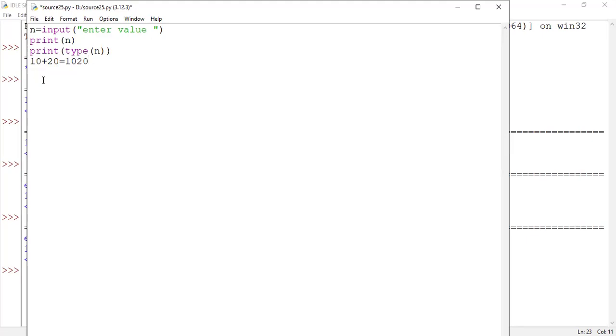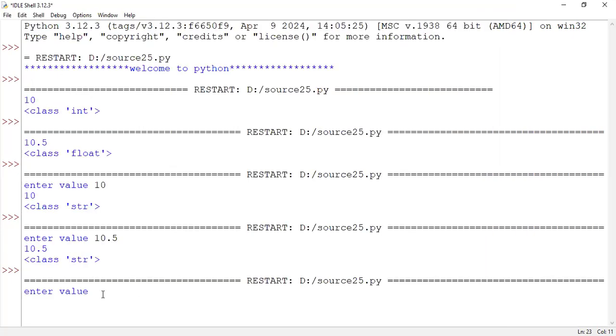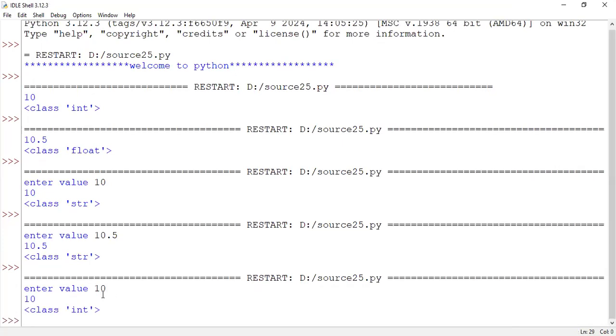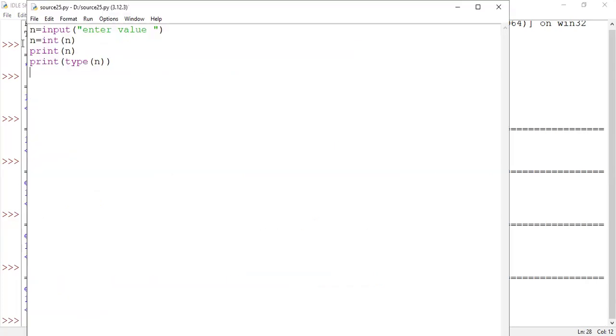To get the proper result, what do I need to do? The 10 and 20 should not be string type, they should be integer type only. How to solve this problem? Very simple. Next line, I am writing n equal to int of n. Control S, F5. I am entering n value 10. Now see, my problem is solved or not? Here the 10 value was string type, but now it is converted to integer type.